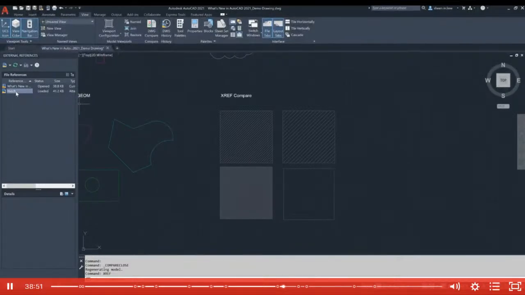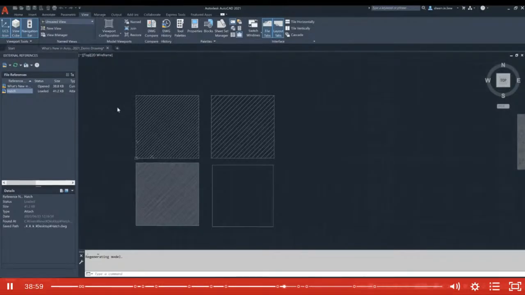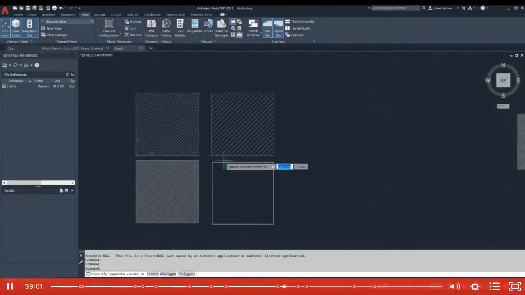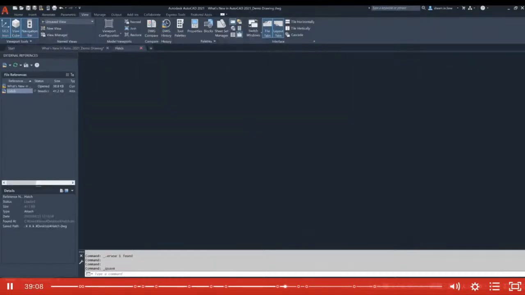So let me open Hatch using Revision and make some modifications to it. So in a square here, let me just delete this, make a save, close. And when I do so, when I'm back to my current drawing, you will notice that a small bubble notification at the bottom will actually appear. And it will prompt me to reload the external reference that I have.